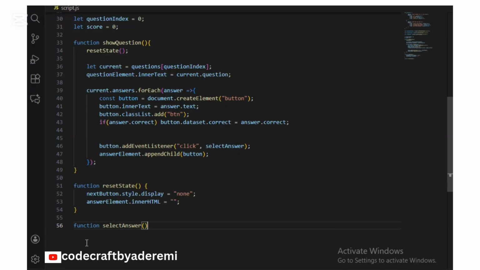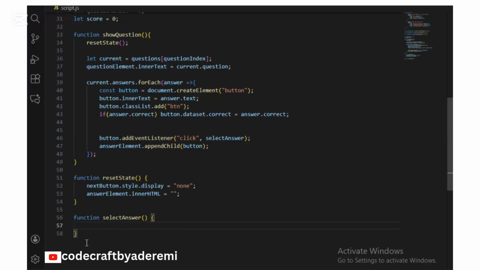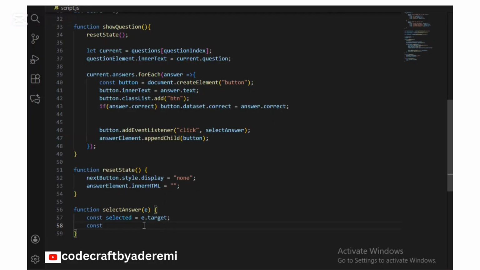So this selectAnswer function runs when a user clicks an answer button. The e stands for event, the click event. Let's create a variable called selectedButton. So we're making use of target. Target refers to the exact button the user clicked. So this target, we are going to store it in selectedButton so we can work with it. Let's create another variable called correct.